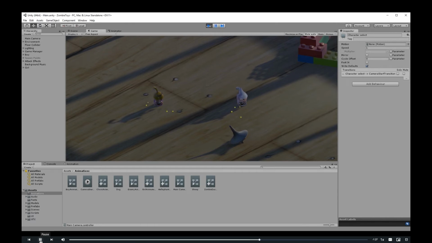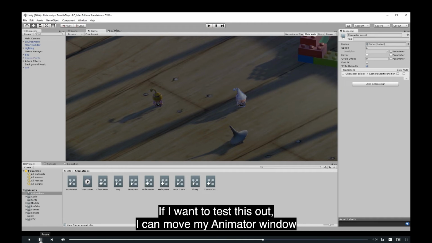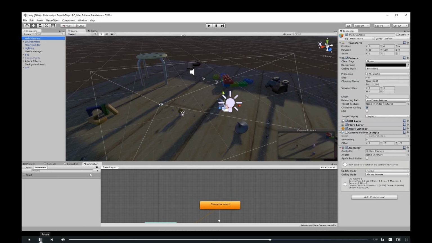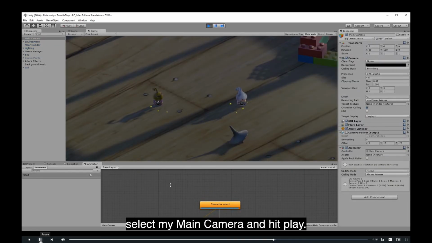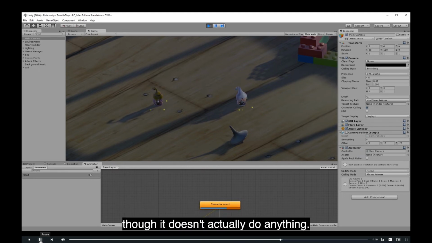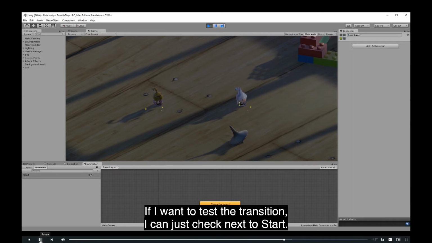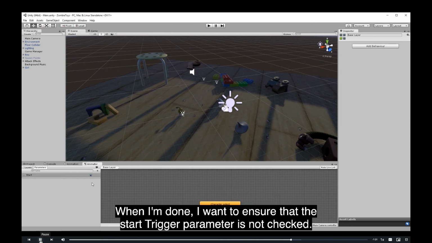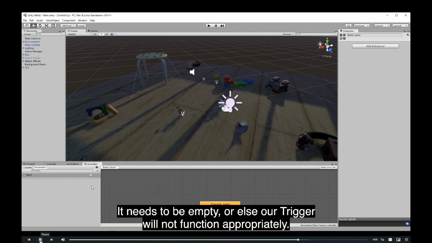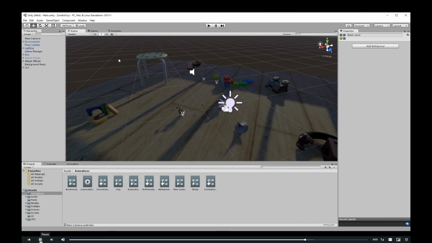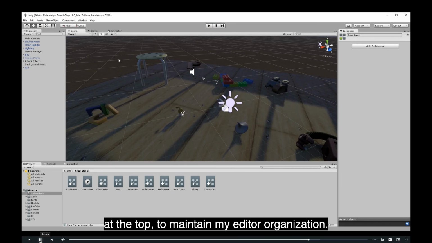If I want to test this out, I can move my Animator window down next to the Animation window, select my main camera, and hit play. I should see the Character Select state cycling in the Animator window, though it doesn't actually do anything. If I want to test the transition, I can just check next to Start. When I'm done, I want to ensure that the Start trigger parameter is not checked. It needs to be empty or else our trigger will not function appropriately. I'm then going to redock the Animator window at the top to maintain my editor organization.